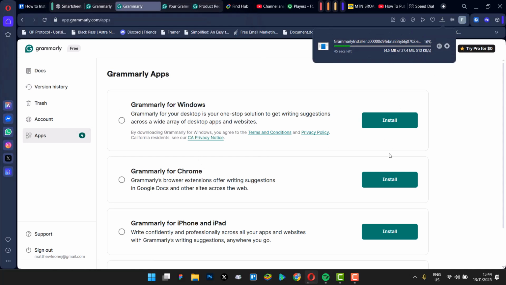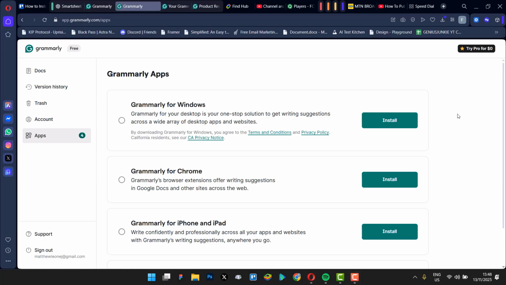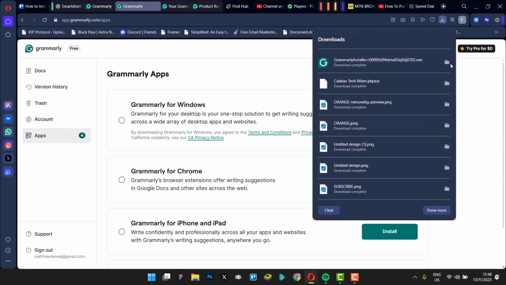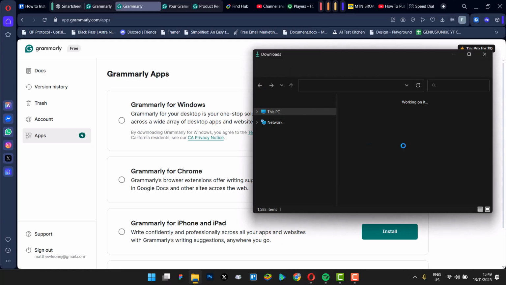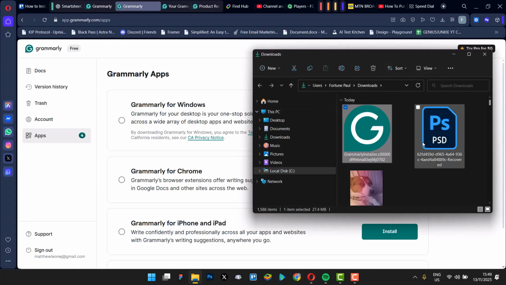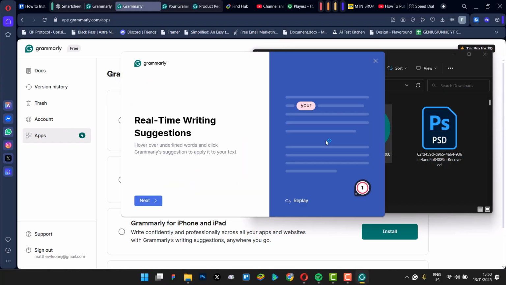Now, once Grammarly is done downloading, I'm going to show you how to install it. All right, so once the download is completed, just go ahead and click on it and click on the folder beside. So you open up your File Explorer. Now with the File Explorer opened, just go ahead and double click on the Grammarly installer and it's now going to begin installing Grammarly.